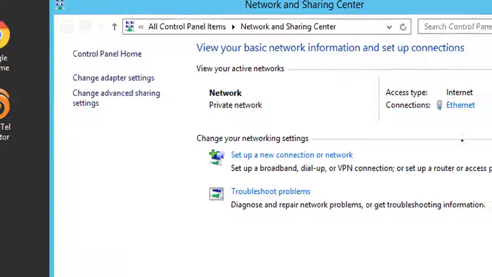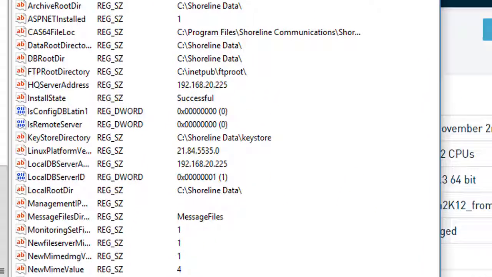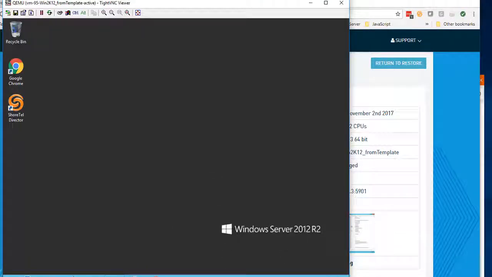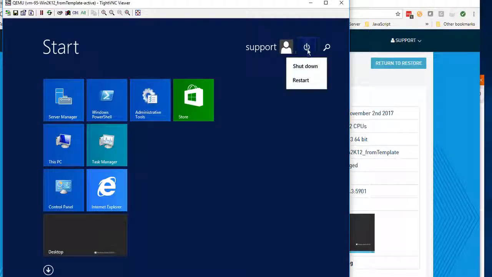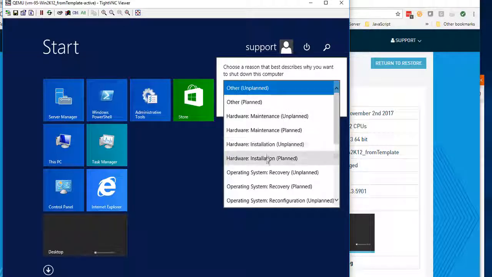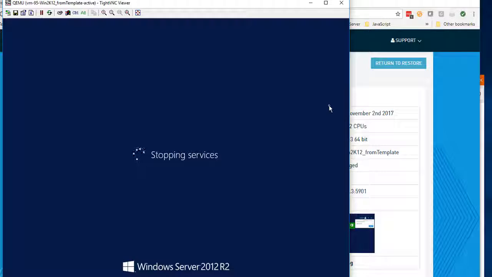Now the next thing I want to do is go into my registry. Under ShoreTel teleworks, I want to make sure that the 20.225 is the actual one that's still there. It shouldn't change, but what we've done is change the IP address on this server. So we're going to go here and restart this. We'll call this plan, continue, and let it restart, which I'm sure we're going to lose our VNC session.